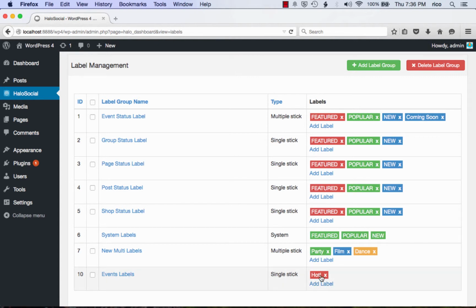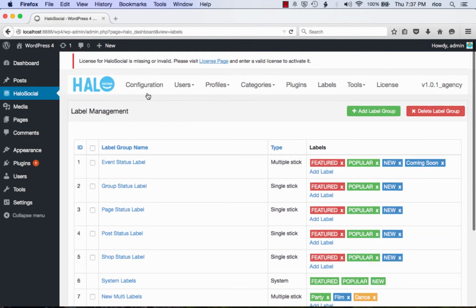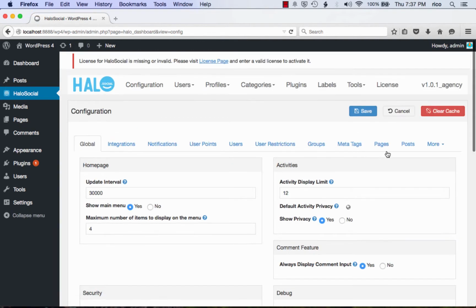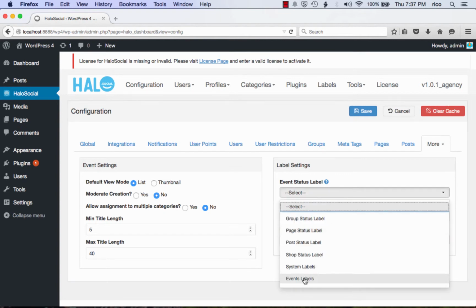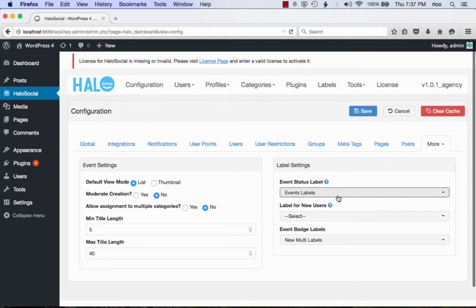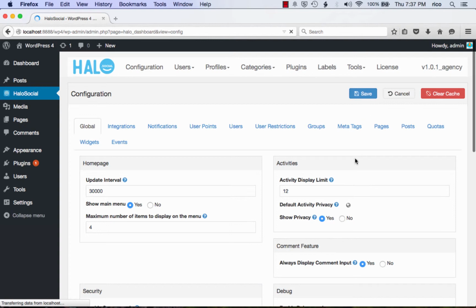You can add more labels if you want, but let's show what you have to do now to make this active for users of the site. And to do that, I need to go to the configuration page and select Events Configuration. Here in the label settings, I can select my new label group. There it is, Events Labels. Now, notice there's nothing for new users, but let's go ahead and click Save anyway and check it out on the front end of the website.